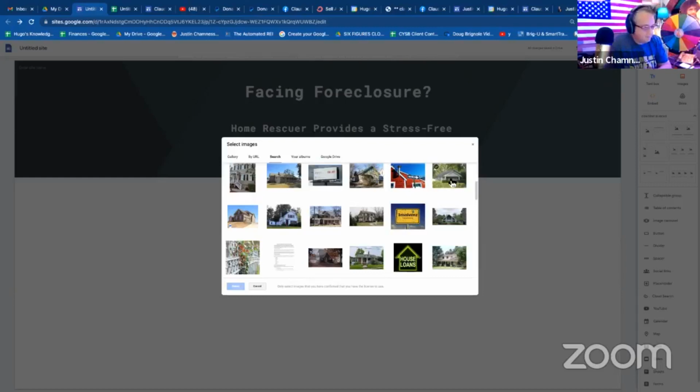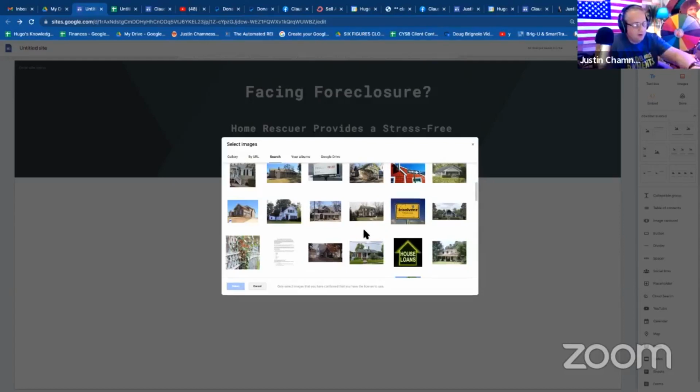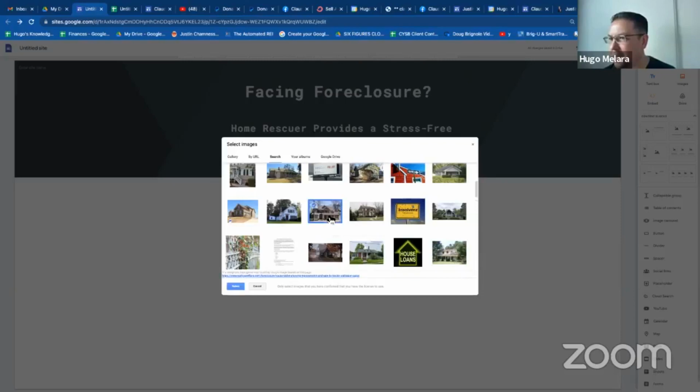You see, this one could be one way. No, it has to be one that you really like, Justin. Let's do a pretty house. That one in the middle there is pretty. Let me see. Right there. Yeah, that looks pretty. All right.